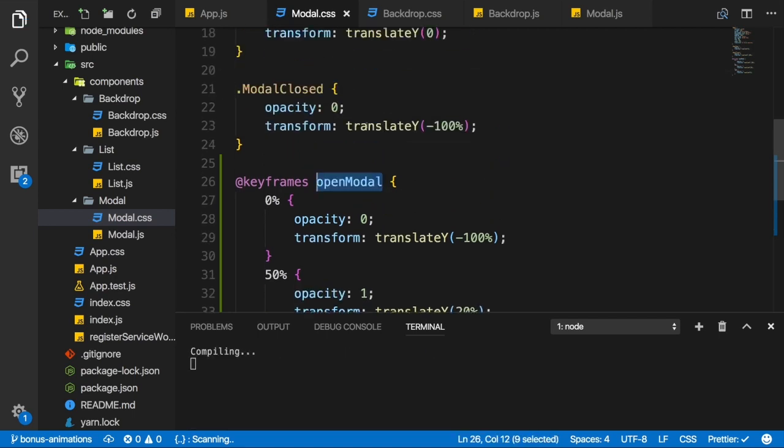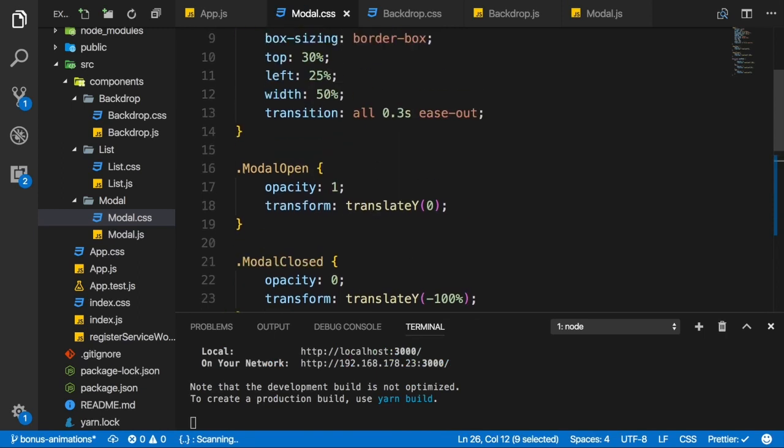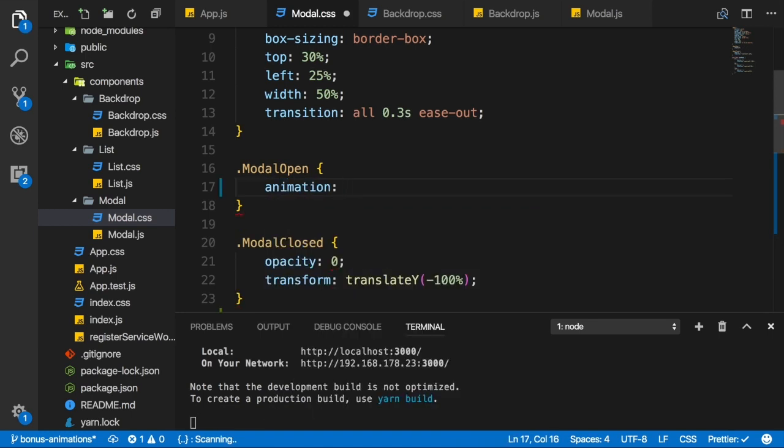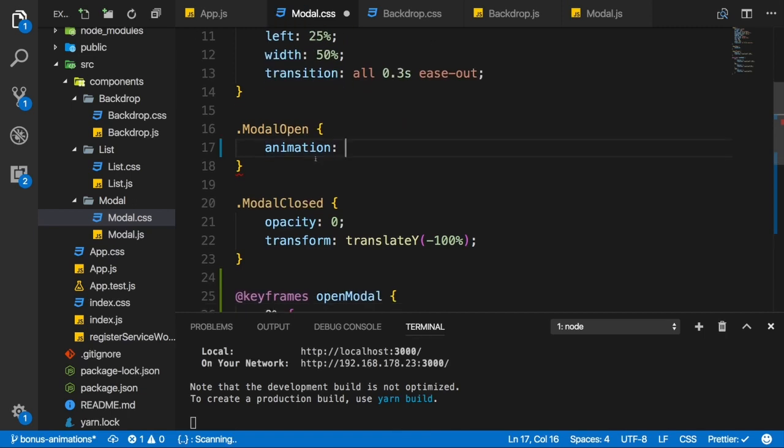Now with that, we can use open modal in our modal open class, because this is the class which gets attached when the modal should be shown. And I no longer need to set opacity and transform here. Instead here I call animation. That's a special property which now allows us to define a set of keyframes which should be executed whenever this CSS class is present on an element. And that of course includes when it is added to an element. So here I want to execute the open modal animation.